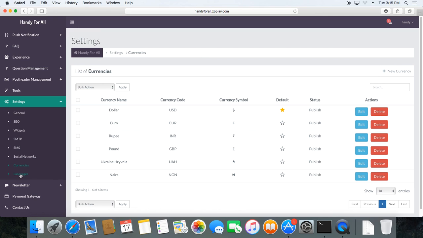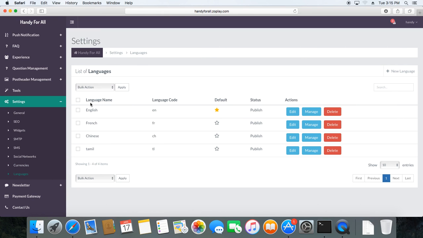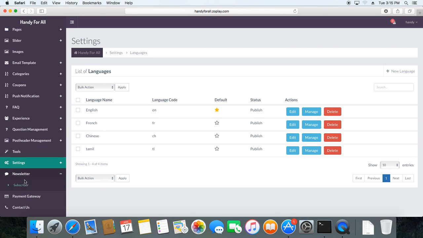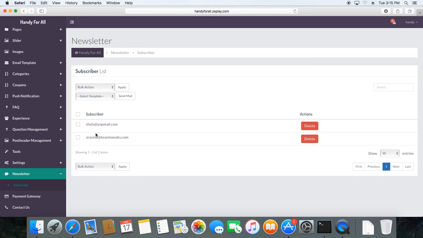In the language section, we can set any language for our website. Also, we can add a new language, edit, manage, and delete the languages. Next, we go to the newsletter. In the newsletter, the user is selected by the admin, and then he can click on select template, wherein he can select any of the listed templates and click on send. This will send mail to all the selected subscribers, followed by which we have the payment gateway.